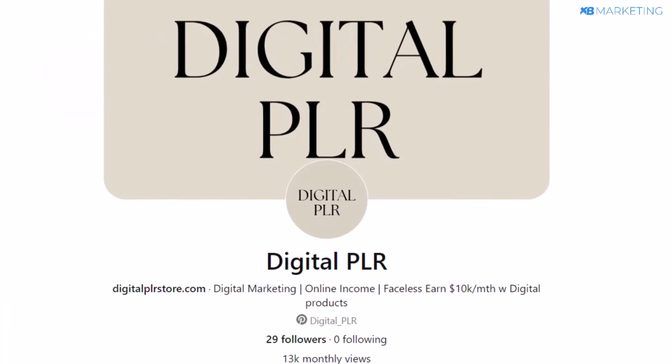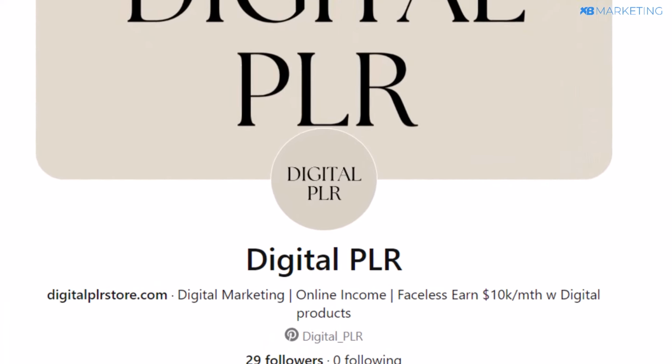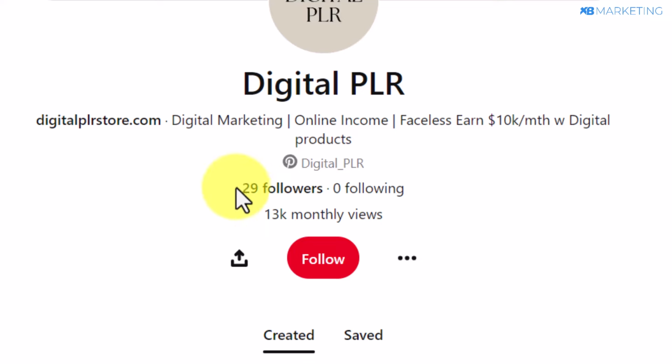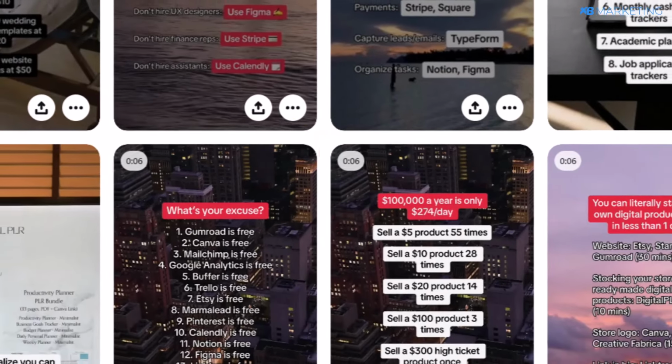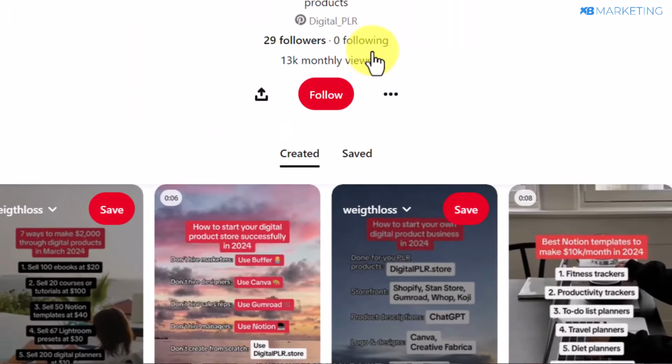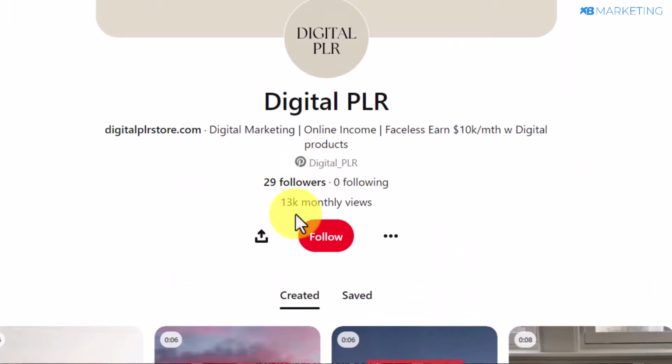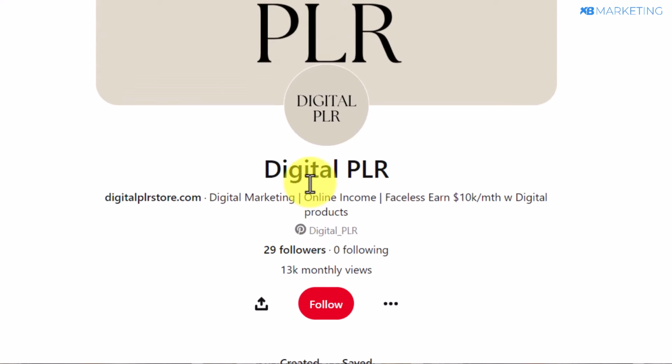And the final traffic source I recommend using is Pinterest. If you come over here, you can see this account with just 29 followers. And if you scroll down here, as you can see, these are content made from canva.com. And you can see this account gets over 13,000 views every single month, even though they barely have any followers on their profile, which tells you Pinterest is one of the most powerful platforms you can use as a complete beginner to start driving traffic to your affiliate link and start making money.